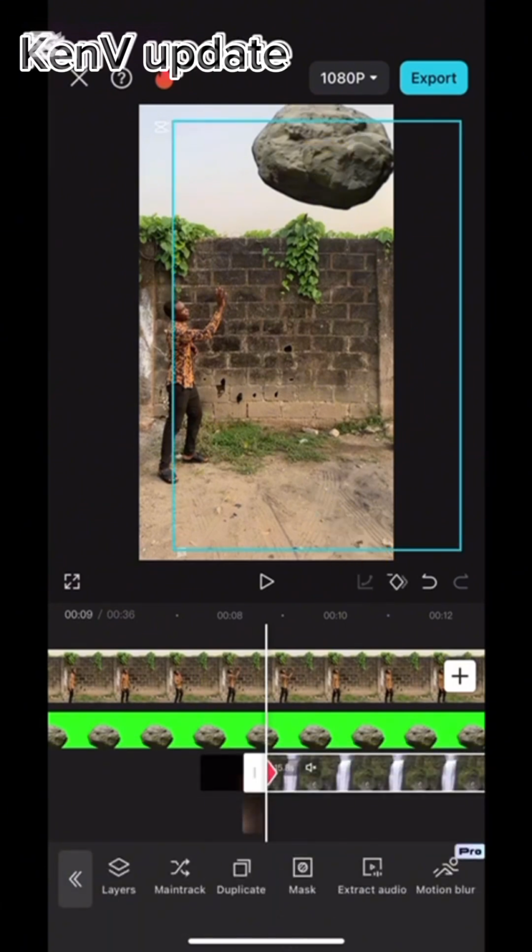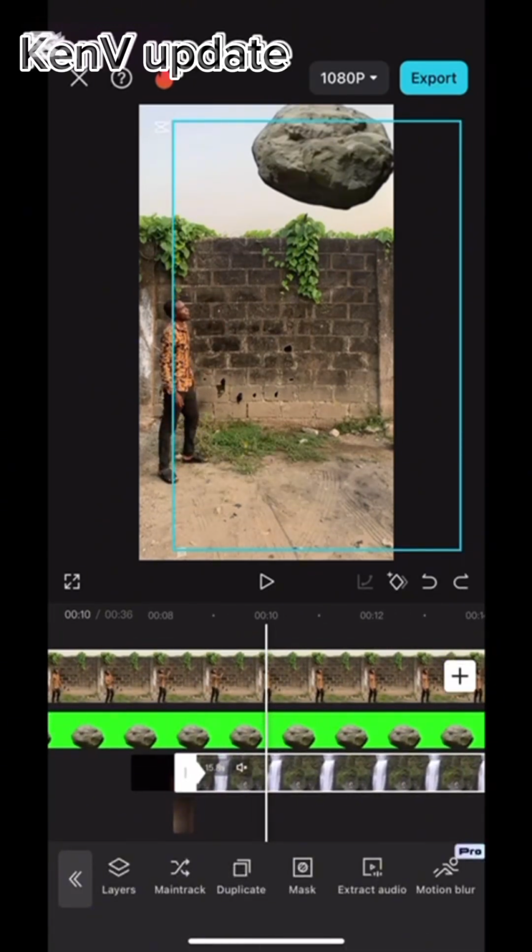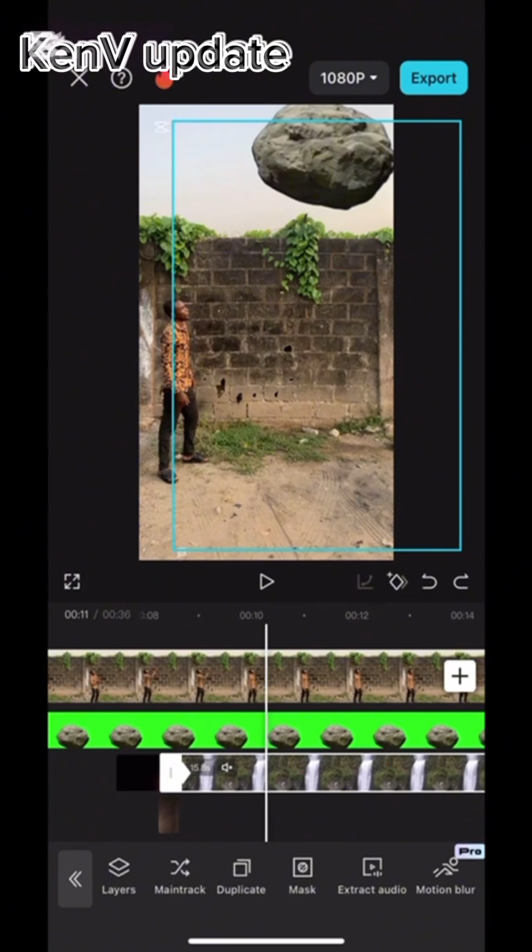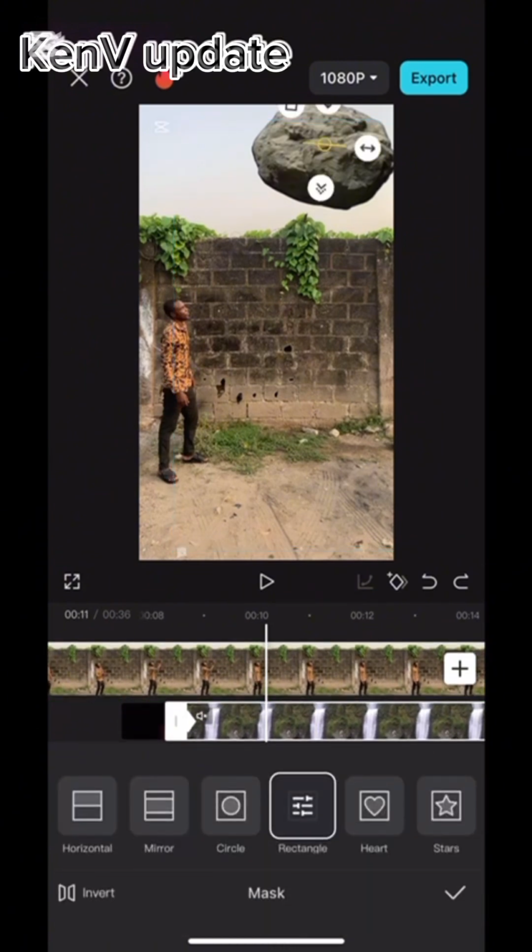Then here you add a keyframe. So add keyframe, you adjust the video, all right? Adjust the video after you add the keyframe. After you adjust it, you still click on mask again for the second time.